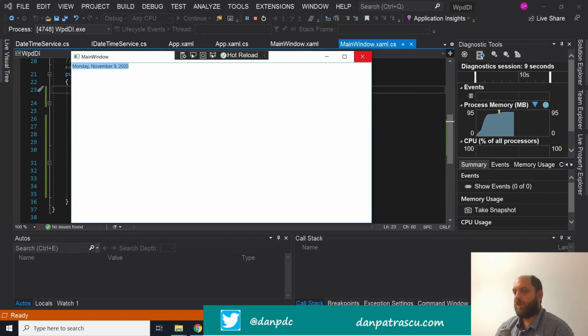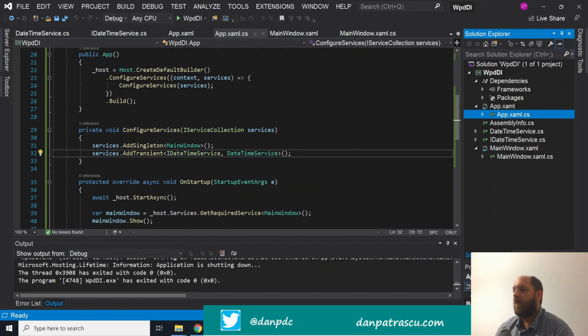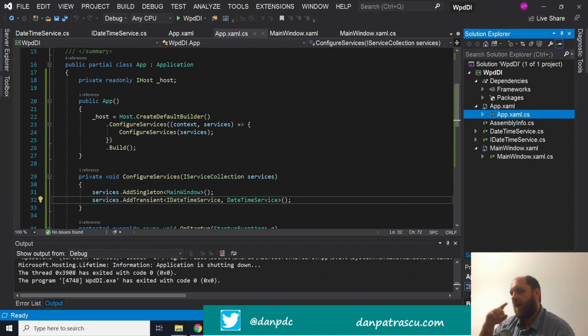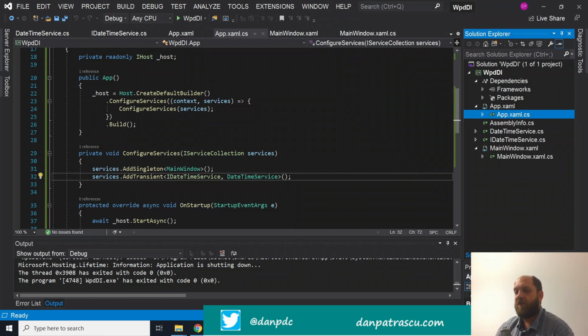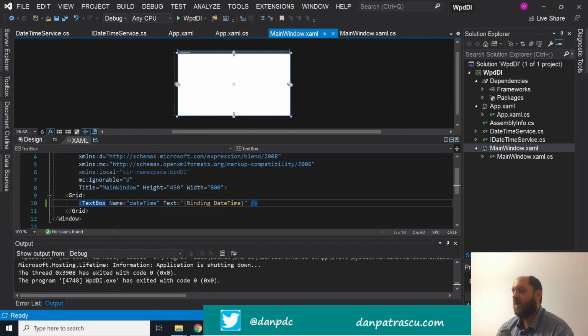So what we accomplished is that we created a web, not a web host, but a default host in the app.xaml.cs file. And since we have created a host, we are able to configure the services, or in other words, add services to the dependency injection container. And once we add services to the DI container, we can inject them wherever we need. In our case, we injected the IDateTime service, just like we do in regular ASP.NET Core controllers, for instance. But in this case, we inject these services in the main window, and we use that service to get some data, in this case some very dummy data, and to bind it in the UI in a text box.